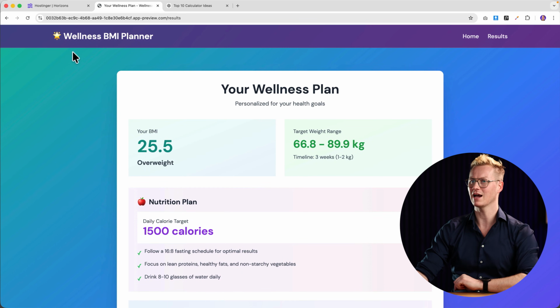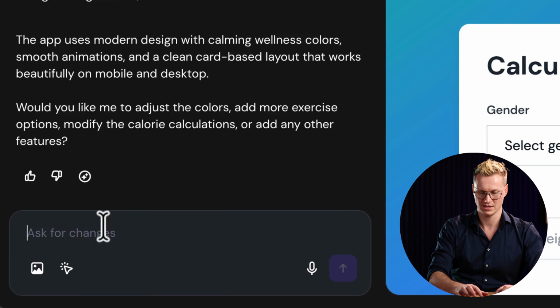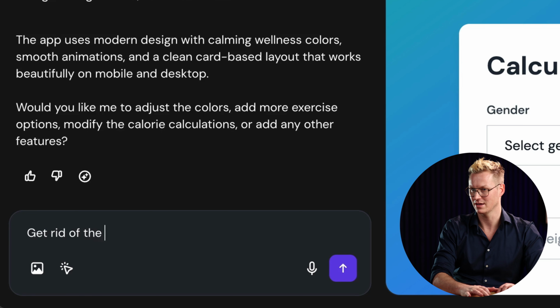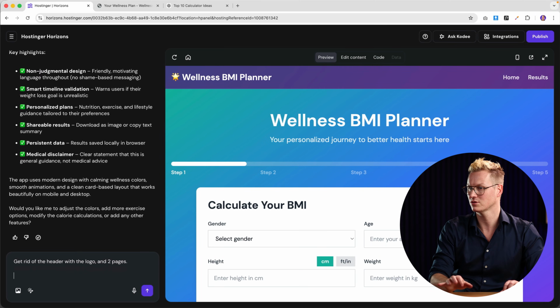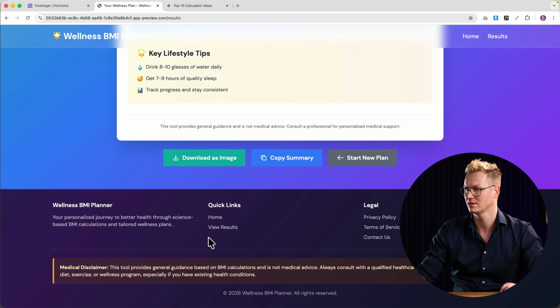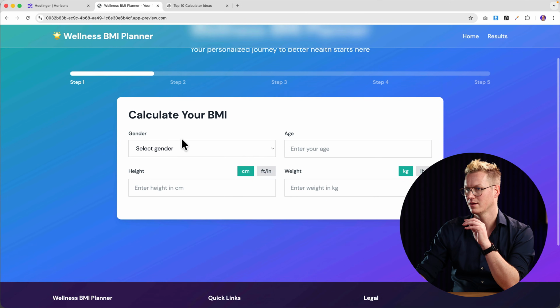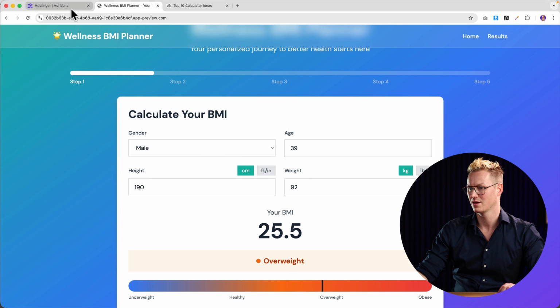So a few things I don't like. I don't like this header. So what I'll say is get rid of the header with the logo and 2 pages. What else? So let's see. Let's go back if I can go back. Okay, step 1. Okay, of course.